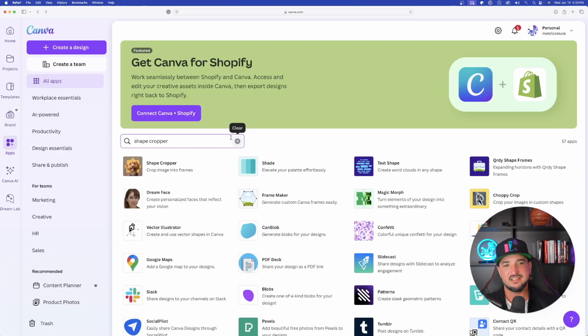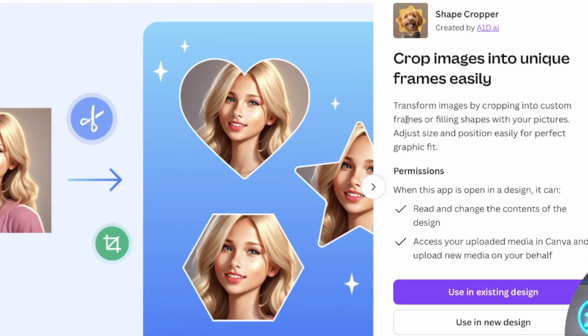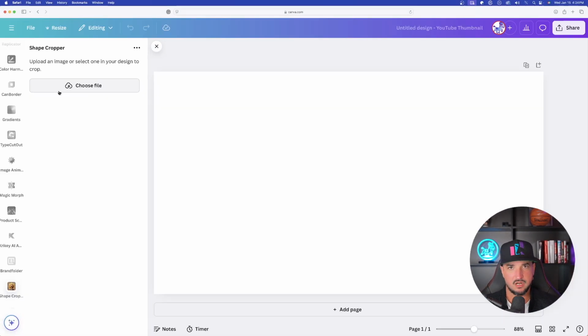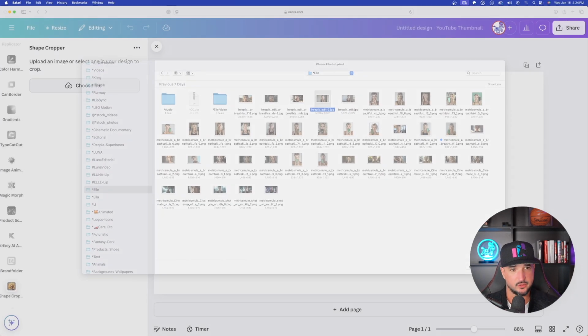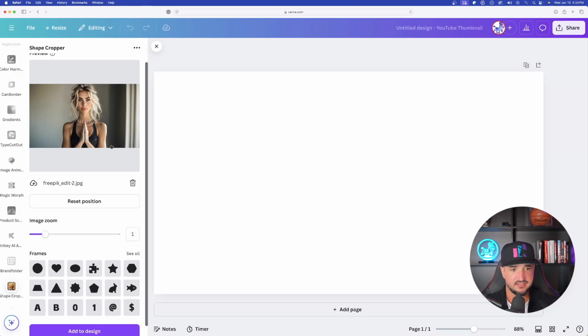Now moving on, this next one is called Shape Cropper. Crop images into unique frames easily. This is pretty cool. Now let's go ahead and select in a new design again. And this makes it so easily to crop a specific image inside of a specific graphic or shape. So the first thing that you need to do is just go ahead and upload an image, or you can use an image you already had uploaded prior. Now there it is on the left-hand side.